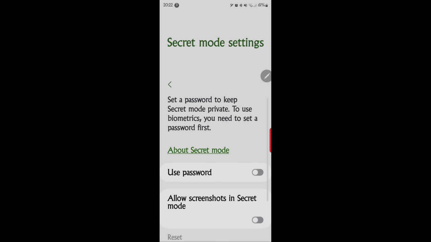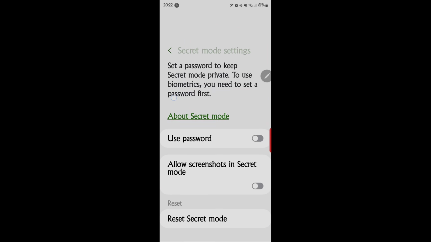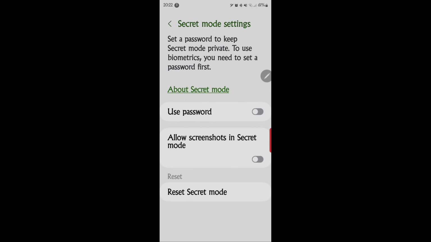Here we have: set up a password to keep secret mode private. To use biometrics, you need to set a password first. So I can set a password. Then every time someone wants to get into my internet, I can have them either put in the password or I can secure it with my fingerprint, my biometrics. And after getting to the final step here, finally, we have allow screenshots in secret mode. So this is where I was going with this.